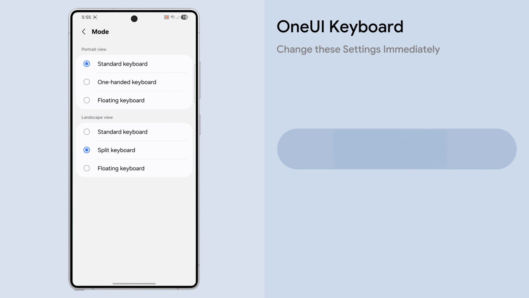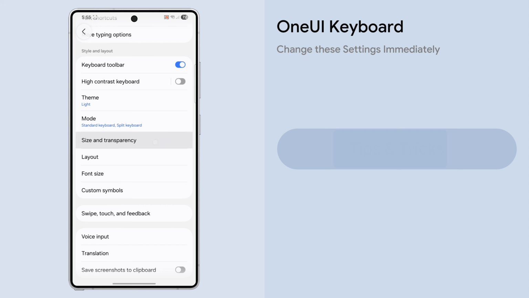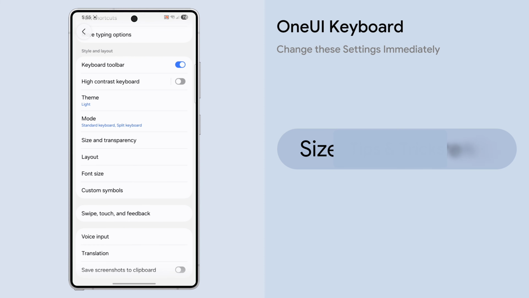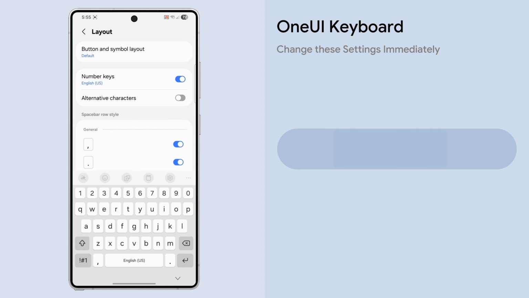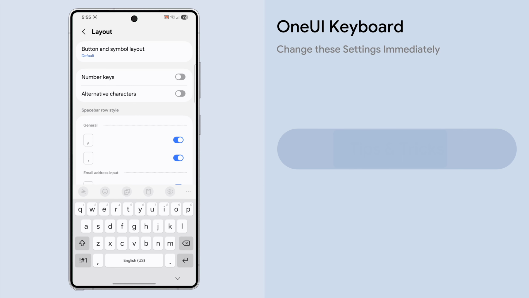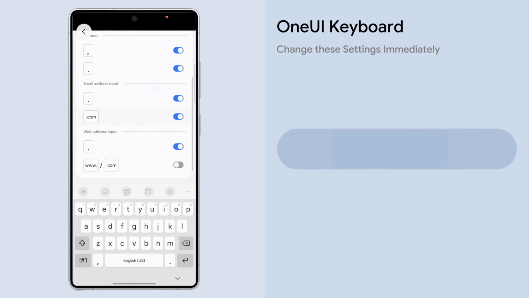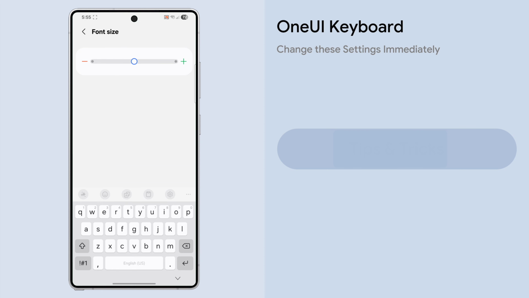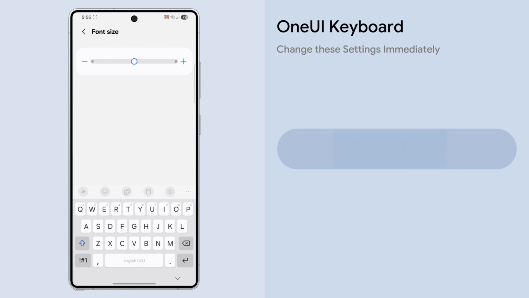9. Keyboard Mode. 10. Size and Transparency. Adjust the keyboard size and transparency to make it more comfortable to use. 11. Layout. I'll disable the number keys at the top because I prefer a cleaner, more compact keyboard. 12. Font Size. I'll increase the font size to make the keys easier to read.